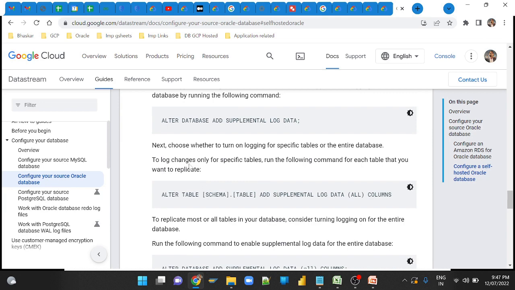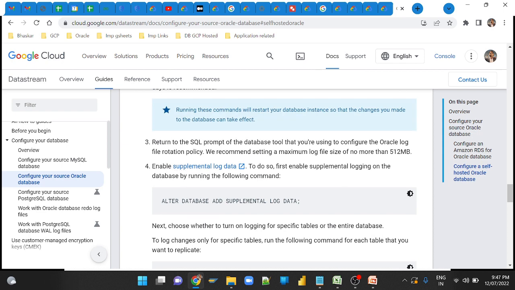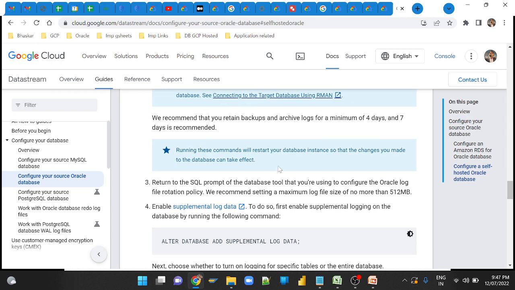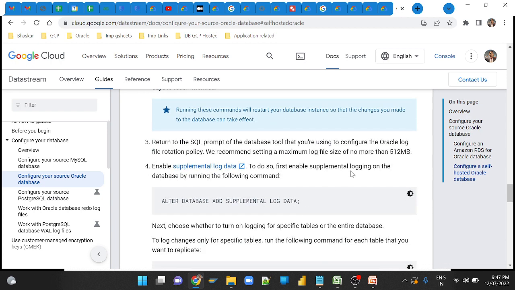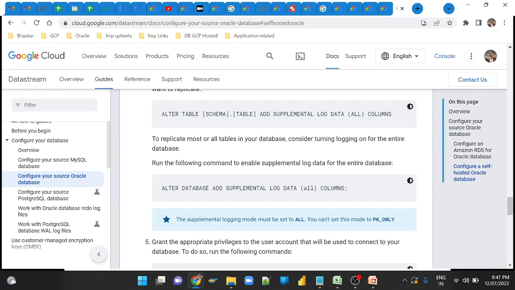So this is for alter database add supplemental log data. If you want to enable logging for specific tables, you can use these commands. Otherwise, these commands are not necessary.